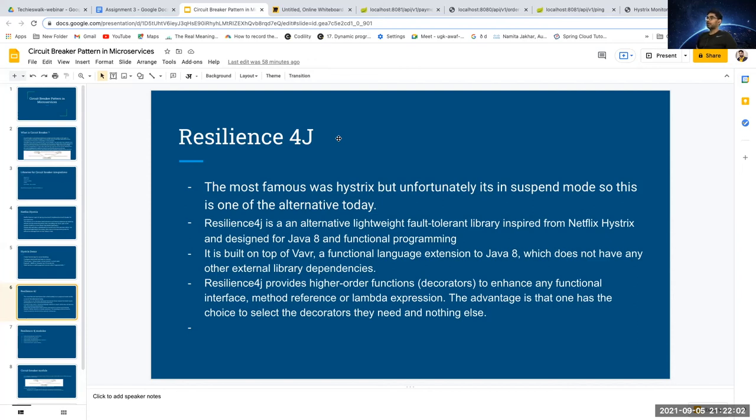Okay. So this is designed exactly the same as Hystrix, with Java 8 and functional programming, and there is a framework called Vavr using functional language extensions. So it is built on those libraries, and it also provides higher order functions, which means it provides a lot of decorators around that, and you can write your own decorator, or you can use whatever required part in that particular interface or method or lambda. So basically all the Java 8 functional programming you can use while implementing Resilience4j. So we will see that, don't worry, just theoretically.